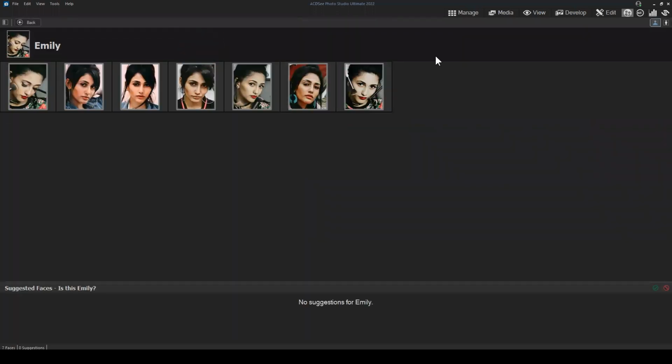If I click on Emily, it brings me into this window that showcases all of the images that contain her. So all of these images are currently flagged as Emily. And we can verify that these, in this case, 7 images are in fact Emily.